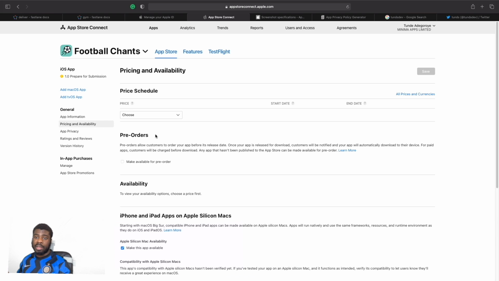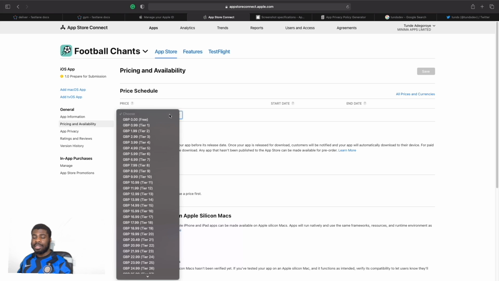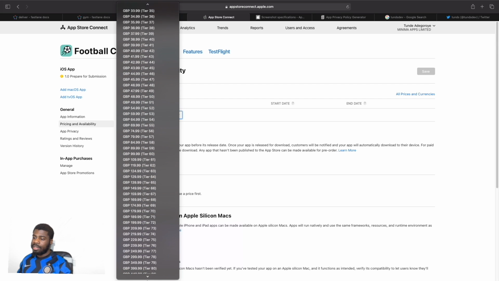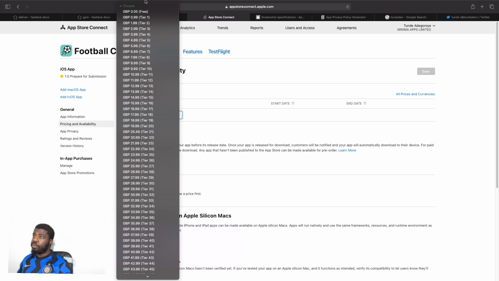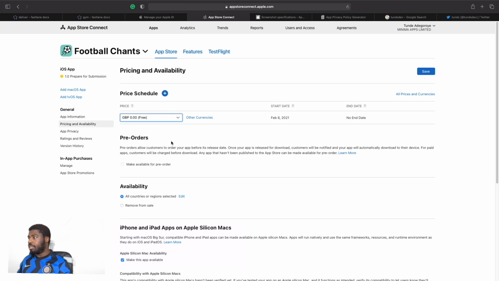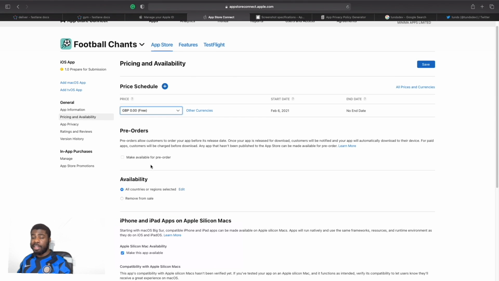Now this is where, if you want to sell your app and choose the countries that people can download it from, you set it up. Obviously I'm not going to charge people for this app. You can see all the tiers here. It goes all the way down. I mean, geez, you can actually charge someone $1,000 for your app if you want to. That's madness. But for me, I'm just going to choose free, because I'm not going to make you guys pay for this.